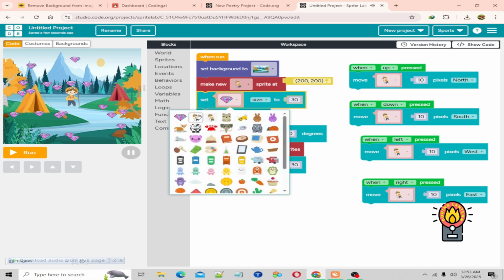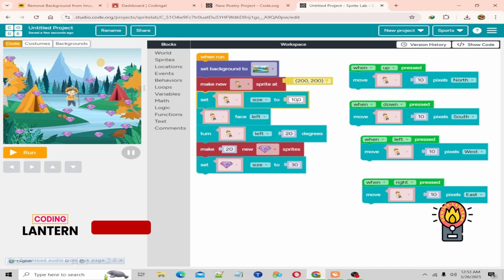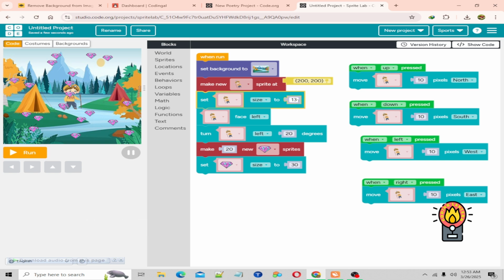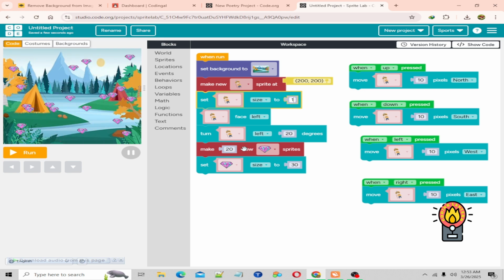And let's change this to the boy, and the boy's size should be 100. No, that's too much. Let's change it to 80. It's too much. 50. Too much. 30. Let's change it to 20. That's much better.